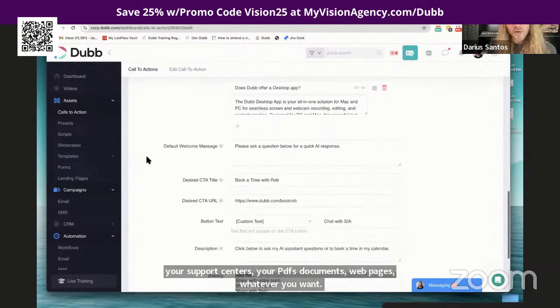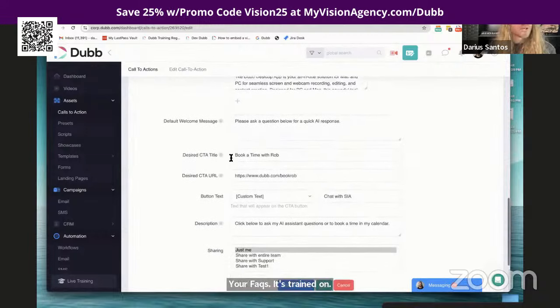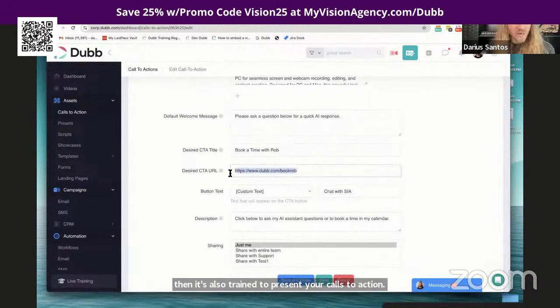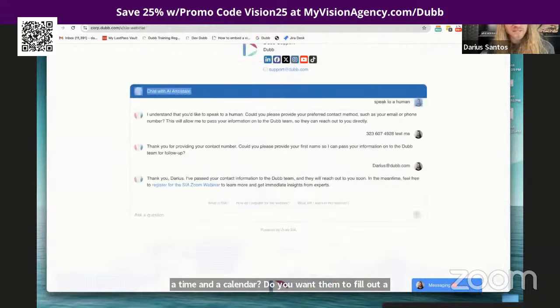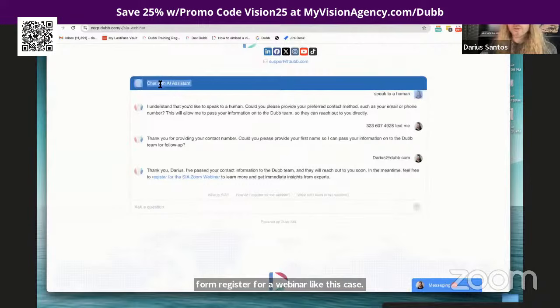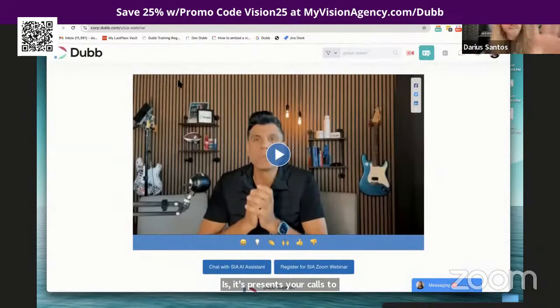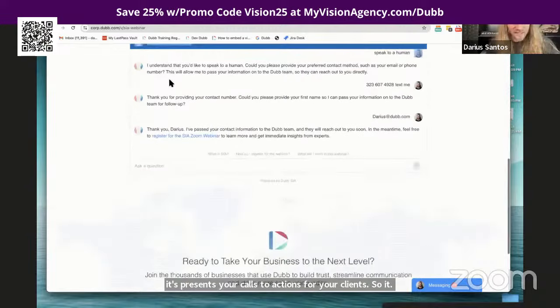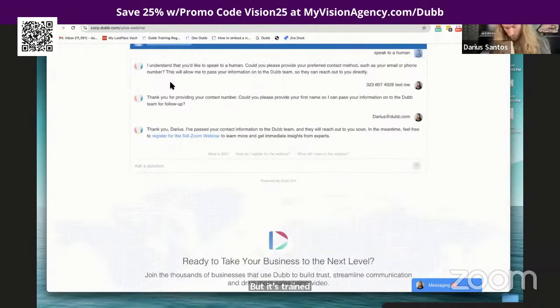And then it's also trained to present your calls to action. So what do you want someone to do? Do you want them to book a time in a calendar? Do you want them to fill out a form, register for a webinar, like in this case? This is the difference between ChatGPT and SIA, as we're calling it: it presents your calls to action for your clients. So it lives on your video pages, on your assets, but it's trained specifically on all your stuff, so it answers questions as though it's you.